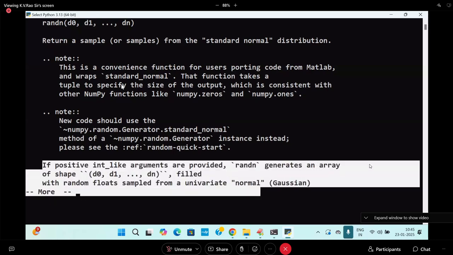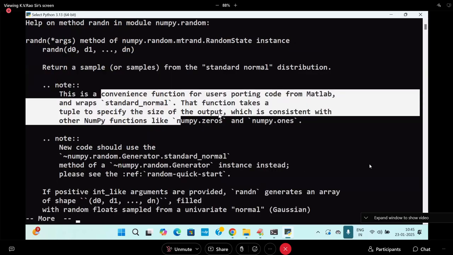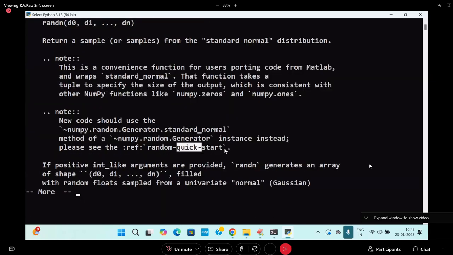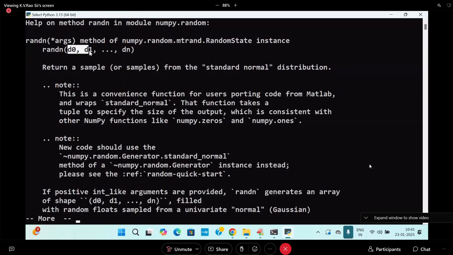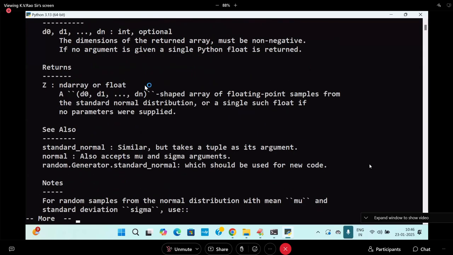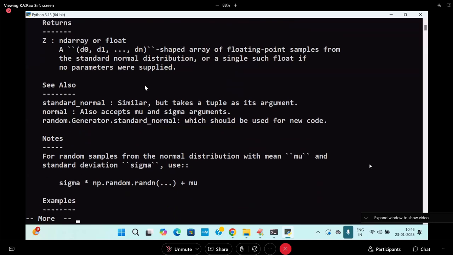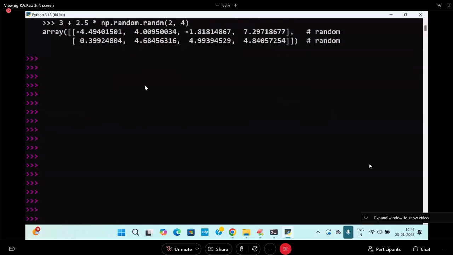Some years back, something was mentioned for the quick start. What is the syntax here? randn of D0, D1, Dn is there. What is this D0, D1, Dn called? 1D, 2D, ND. Which values? Normal distribution values, not closer to each other. Positive values will come, negative values also will come, students. Don't worry now, let me show you.